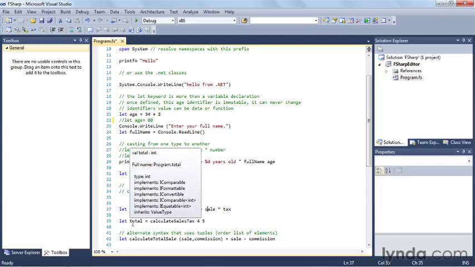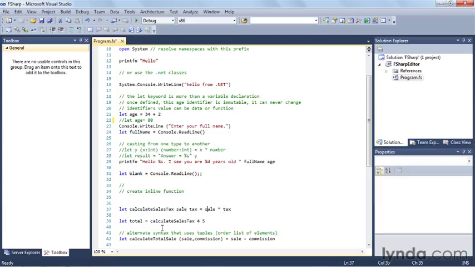Now I can come down here and run that function that I just declared by using its name and then passing these two arguments in. Notice that I'm not separating those with commas. I'm just passing them in. That's a common idiom in F#, not using commas here.